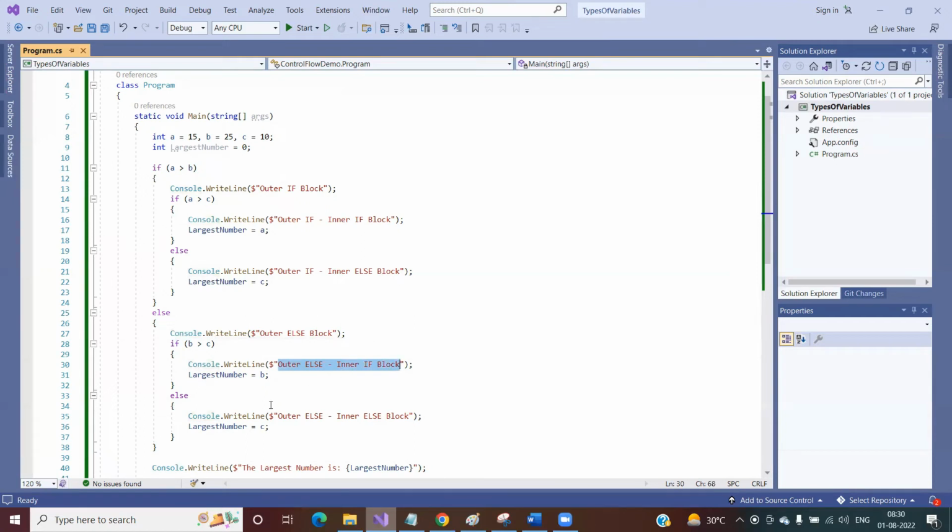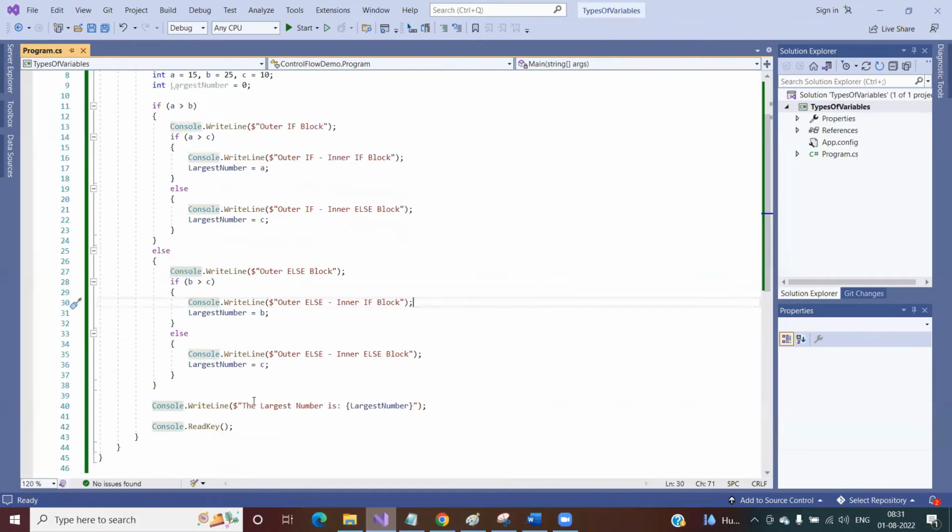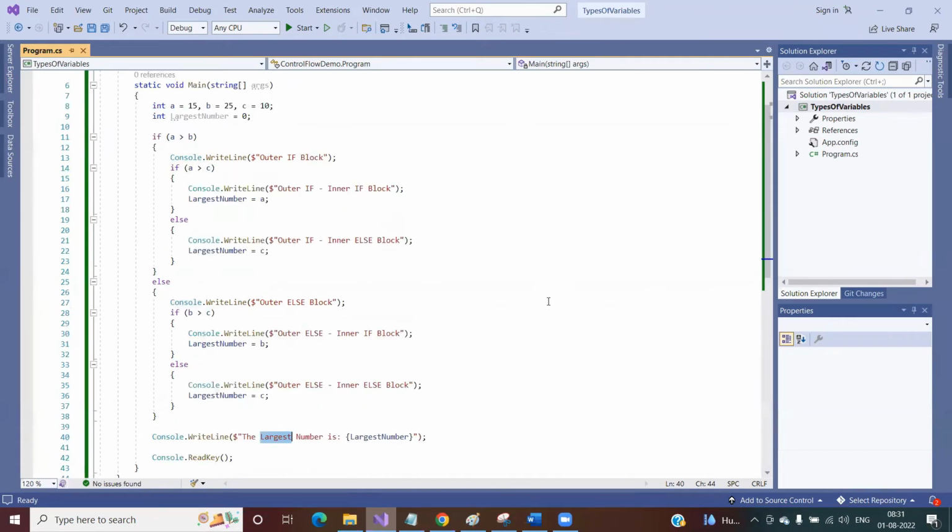So first of all, A is 15, B is 25. So this condition will not be satisfied. The control will come to the else part directly, right? At the else part, first it will execute this statement. Once it executes this statement, it will check whether B is greater than C. B is 25, C is 10. Yes, B is greater than C. So it will execute this statement. So the outer else block, outer else inner if block, then this statement should be our output if our understanding is correct, right?